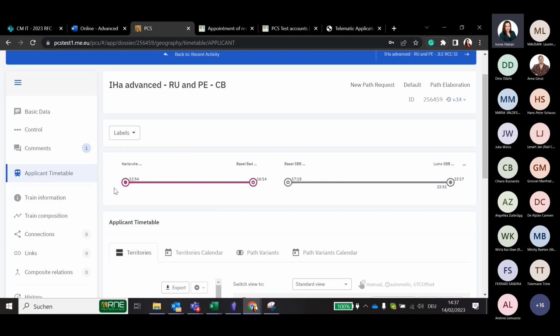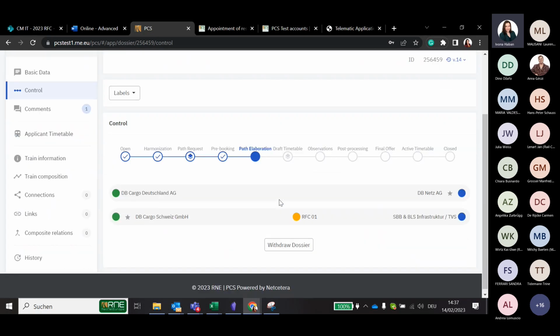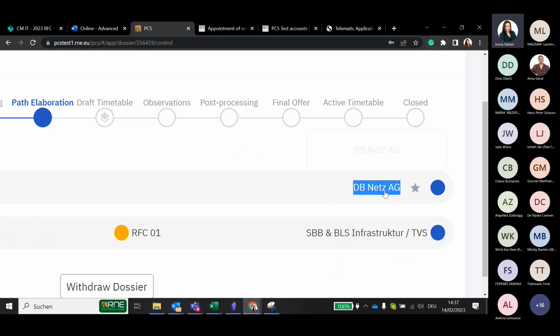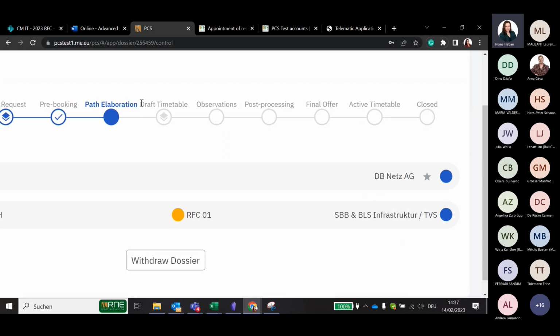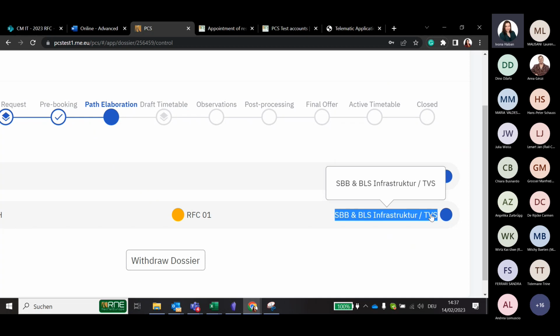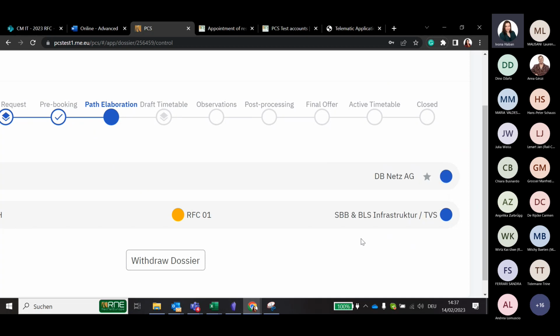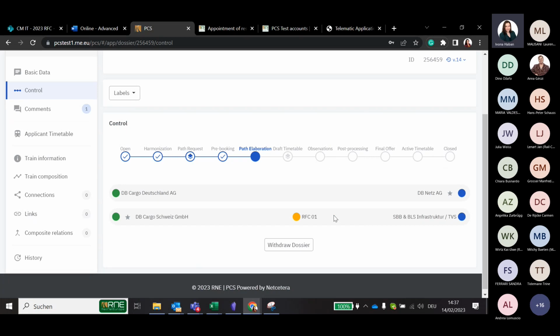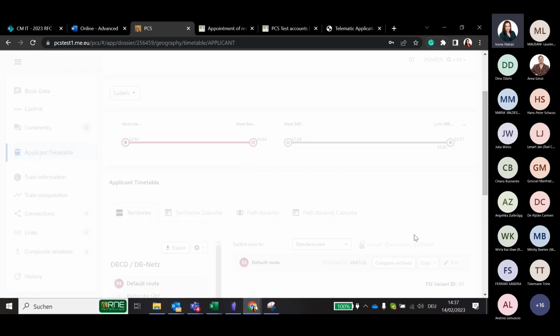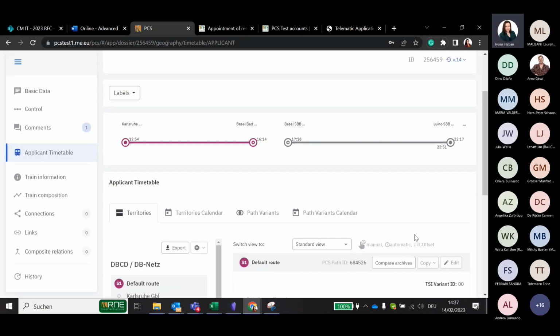So let's see it on the example. If the DB Netz offer is done and DB Netz places the light to green, and we are already past the deadline of the draft offer, you will see this territory. But if the SBB Infra is not yet done, then on the SBB part, you will not see the offer. And this is then the right for you to see how the process is going.